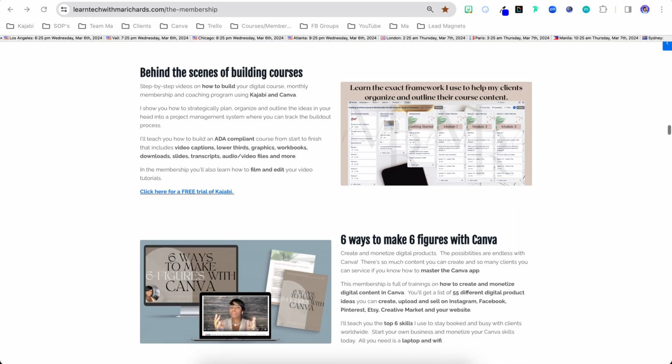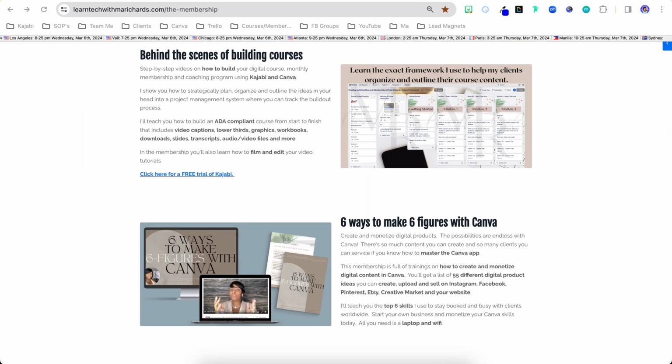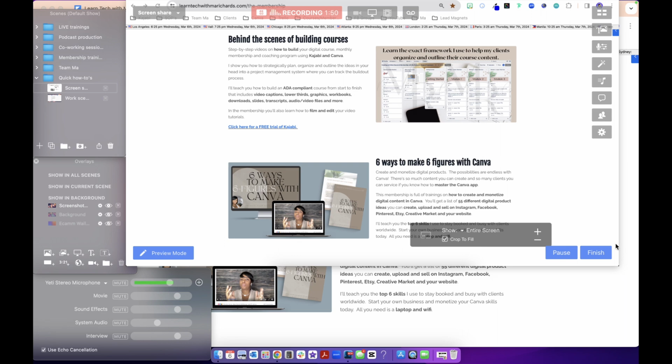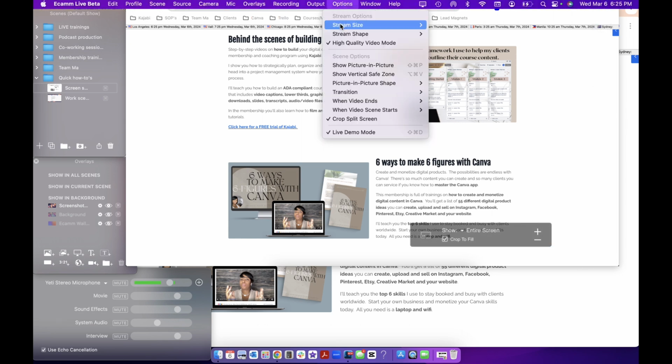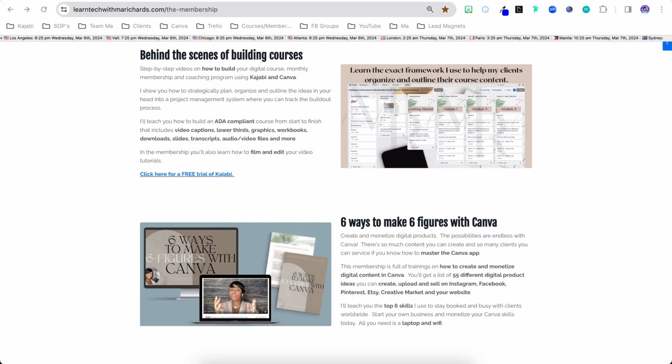And then once you're done, that finish button... let me come back into live demo mode so you can see. Right over here in the corner, you see where it says pause and finish. I can't do finish right now because I'm recording this video for you, but if you just wanted to record your screen, you will click finish. Okay, so let me come out of live demo mode because we are not finished yet.